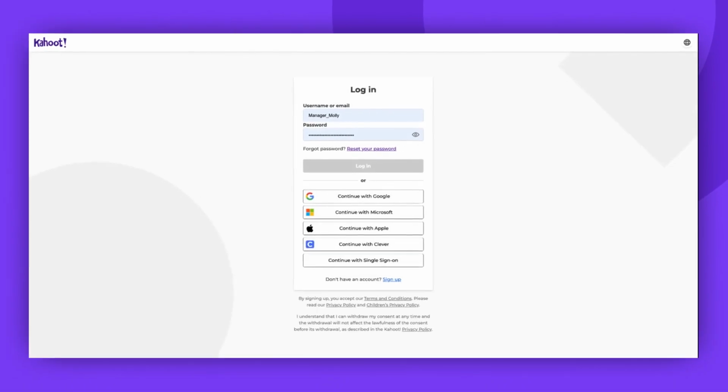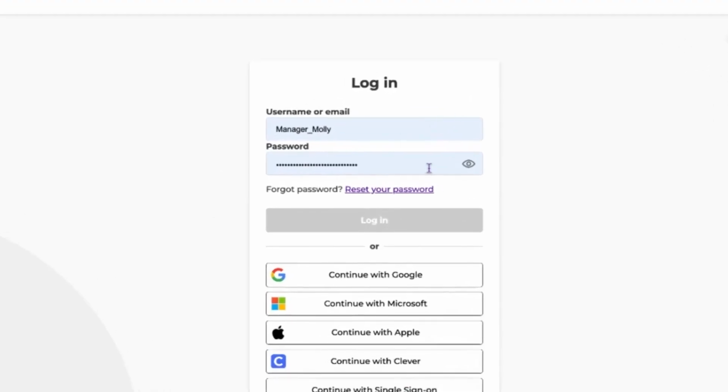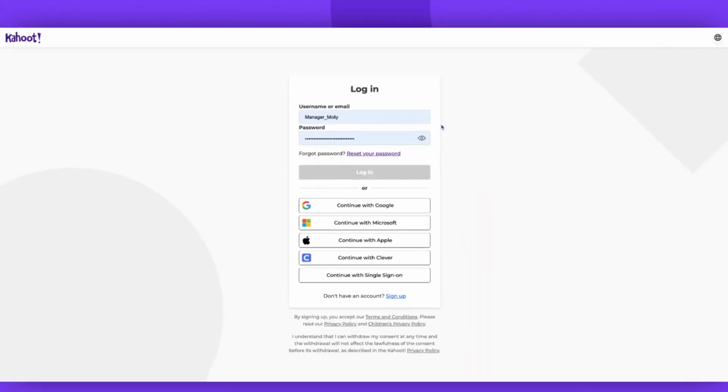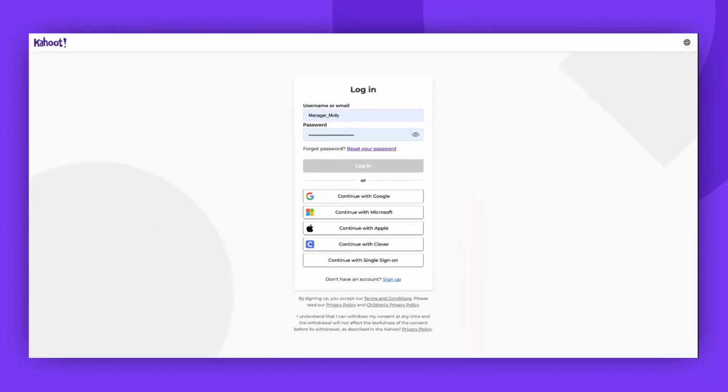Then you have to either insert a username or an email address, and of course, your password. Then click the button to log in. If you don't remember your password or username, you can click the Reset Your Password button.